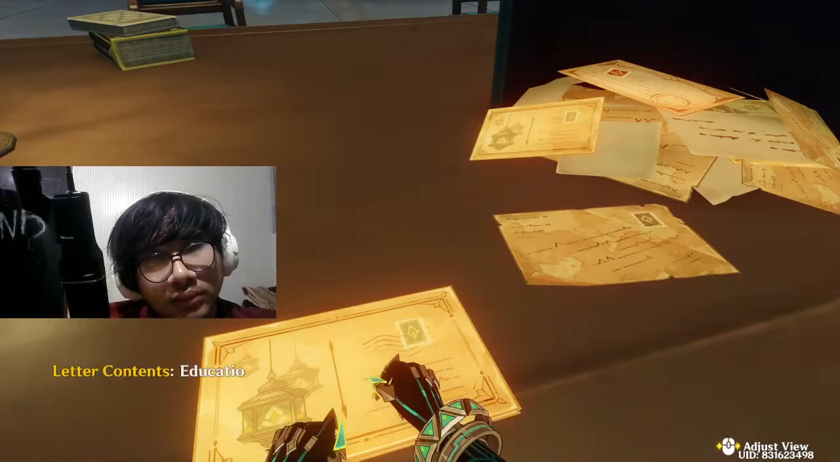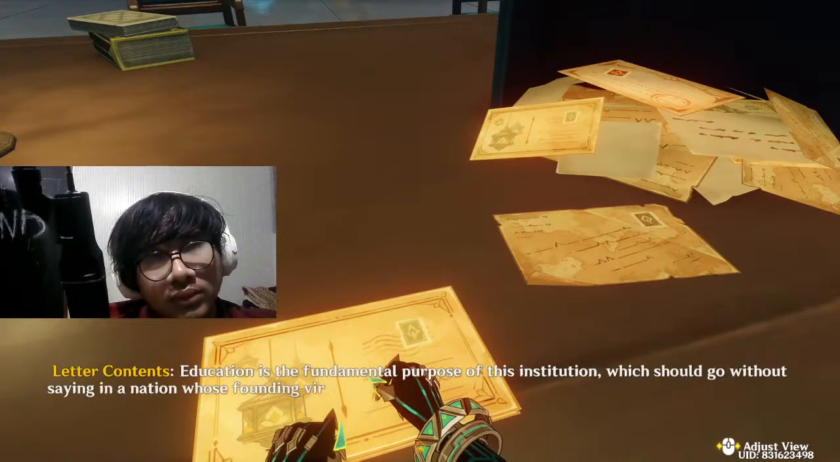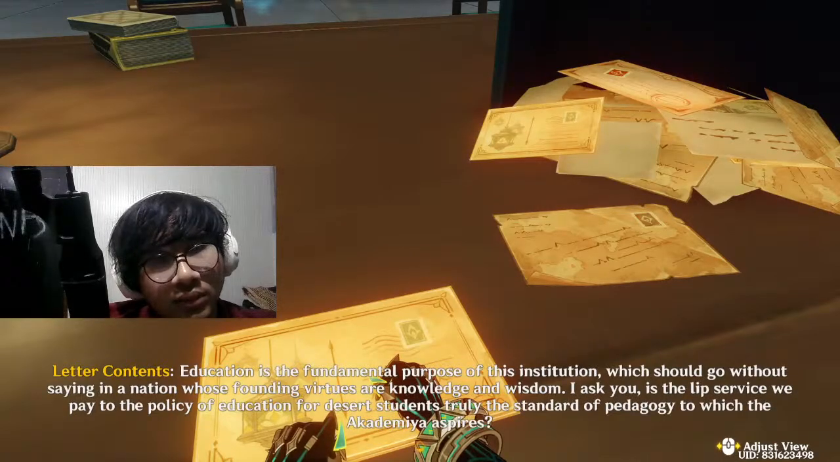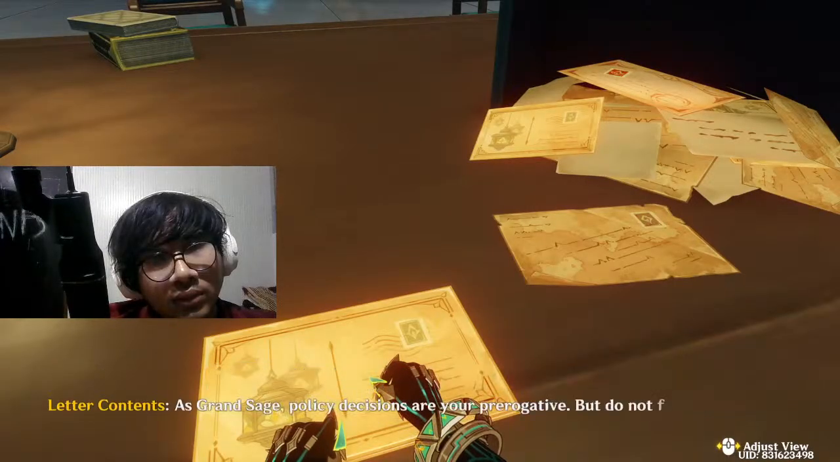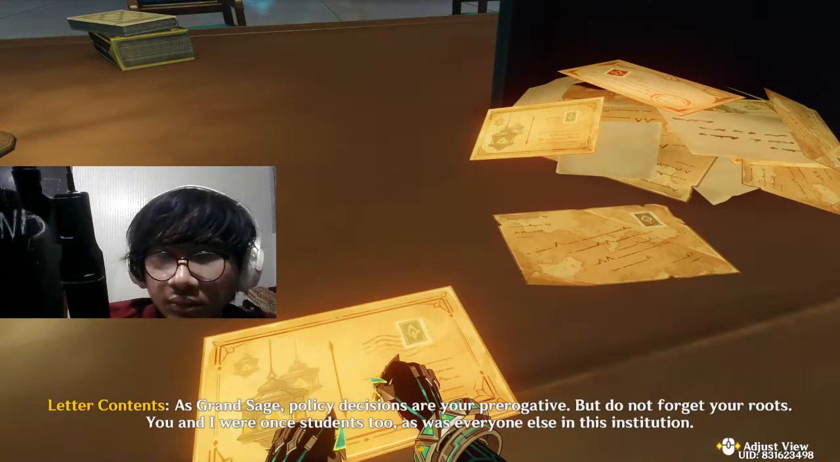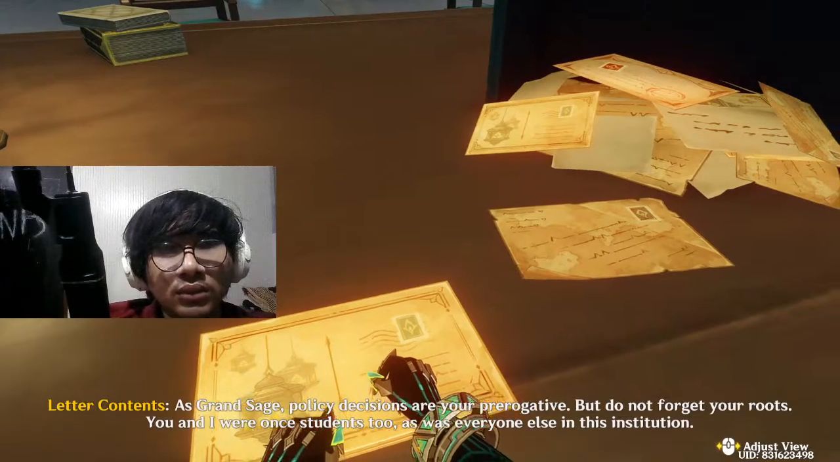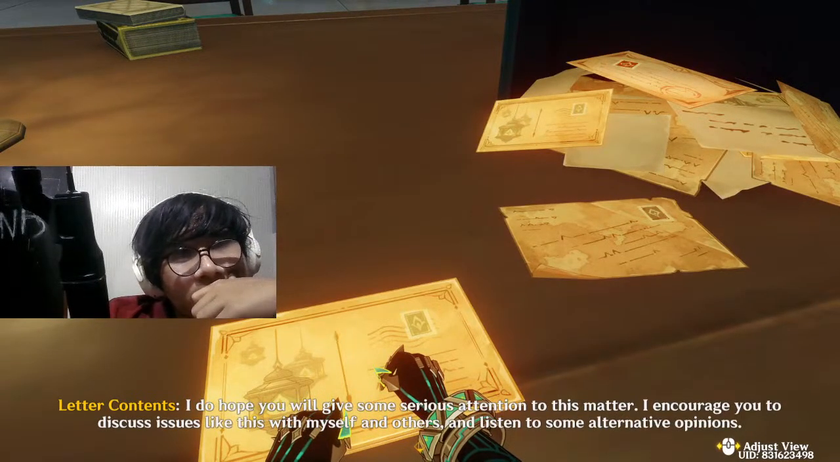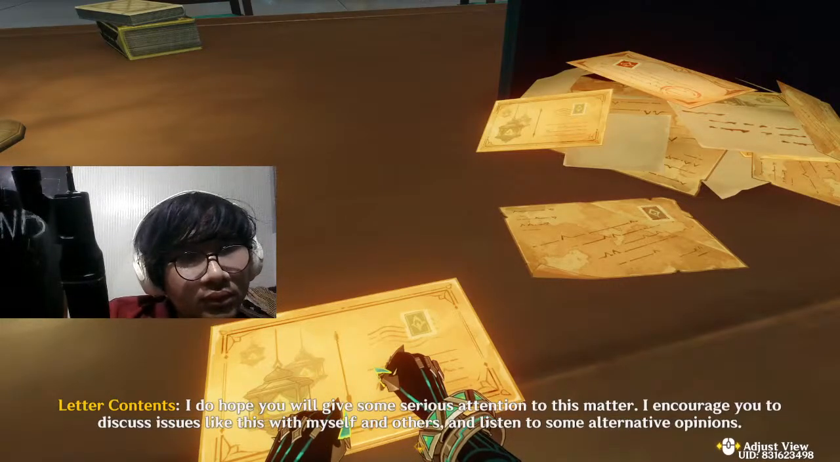Education is the fundamental purpose of this institution, which should go without saying in a nation whose founding virtues are knowledge and wisdom. I ask you, as Grand Sage, policy decisions are your prerogative, but do not forget your roots. You and I were once students too, as was everyone else in this institution. I do hope you will give some serious attention to this matter. I encourage you to discuss issues like this with myself and others, and listen to some alternative opinions.